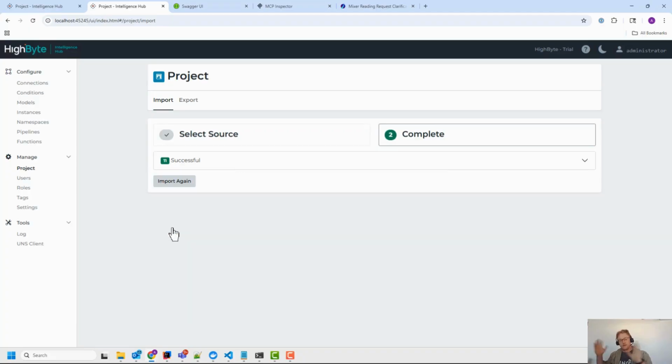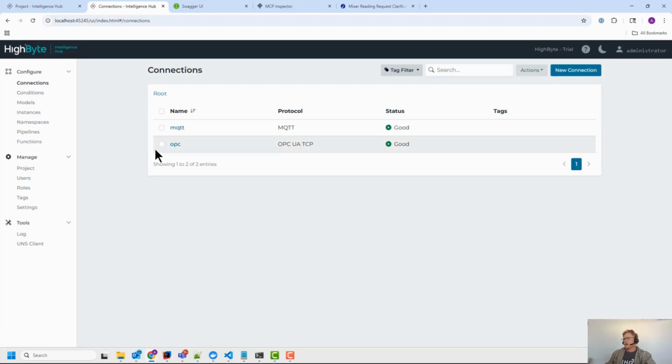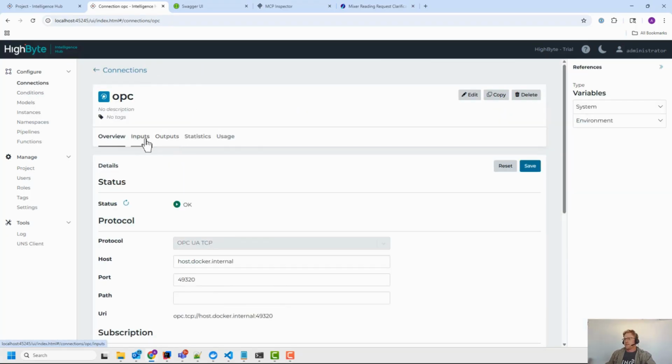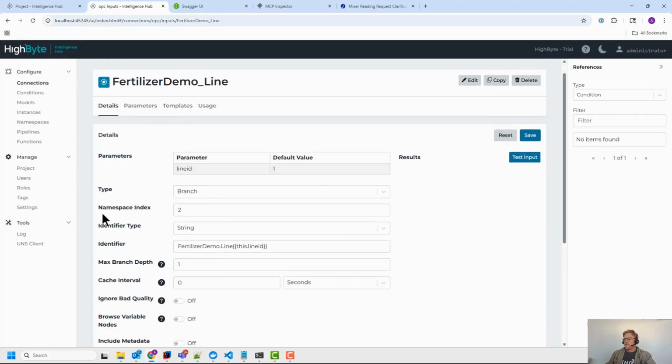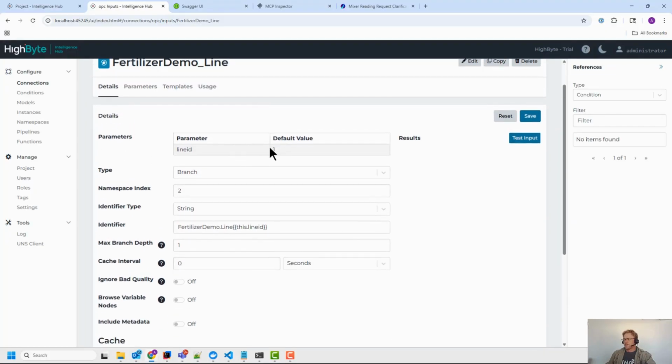So this is going to do the migration and everything that would happen with your project. So when I come in, the first thing we're going to notice is when I drop into OPC inputs, that param is now at the top. So what we've done is we've gone through your configuration and said, hey, you're using a parameter in this input. We're going to create a new concept called parameter, and we're going to show you it here.